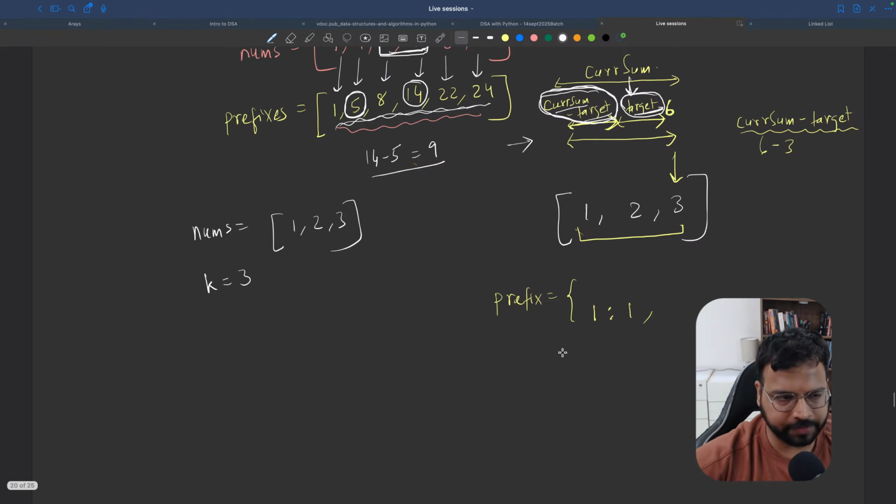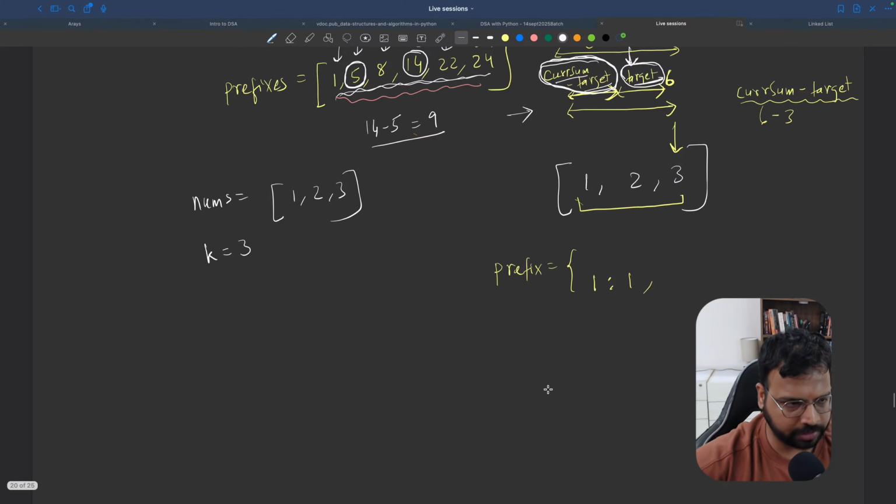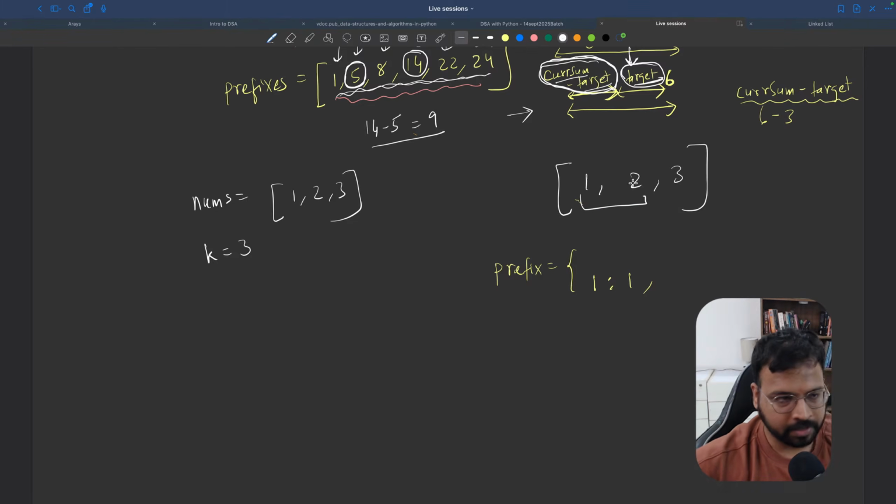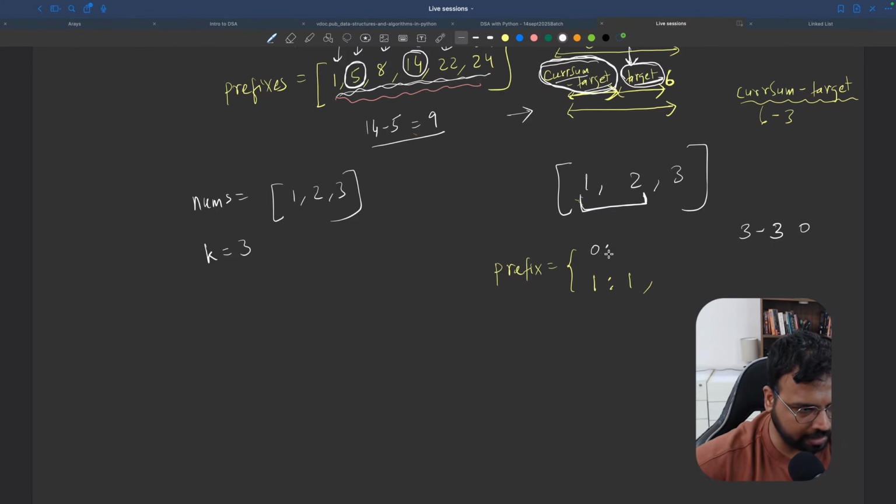So what we are going to do is keep track of the prefixes. Let me do a dry run on this. I'll say 1 I have seen one time. Now I come here. What is the current sum? The current sum here is 3. So I need to find out how many prefix sums are having target. 3 minus 3 is 0. So here we start with 0 as 1, we have seen one time. This prefix sum is basically how many times a prefix is seen.